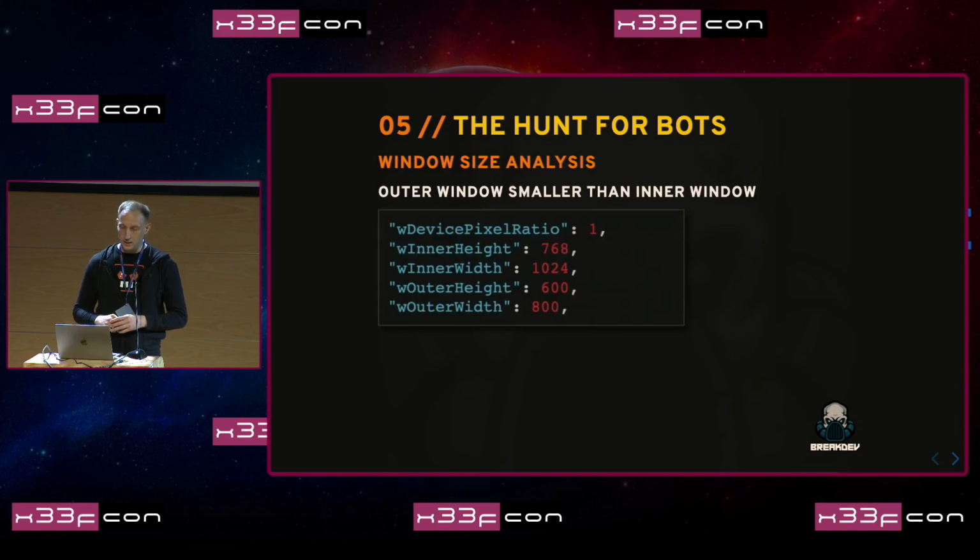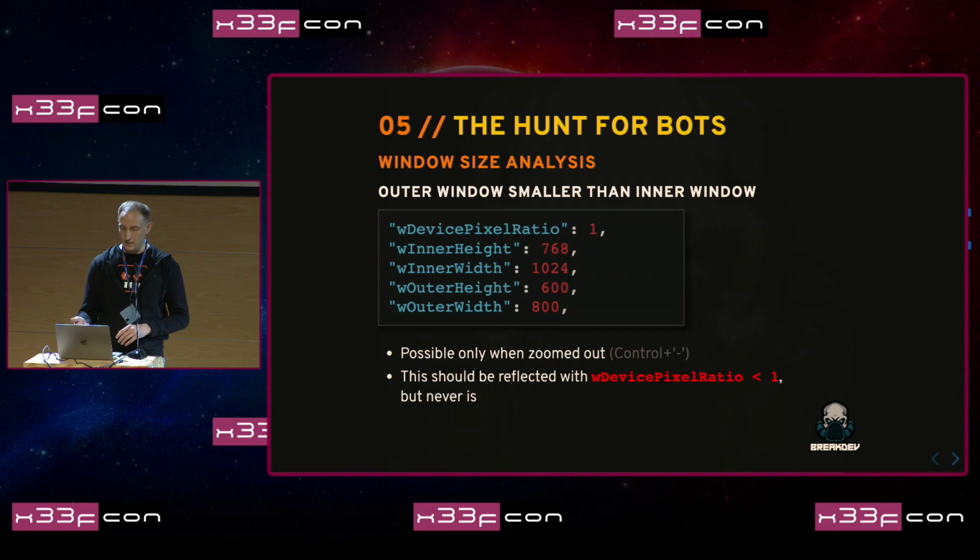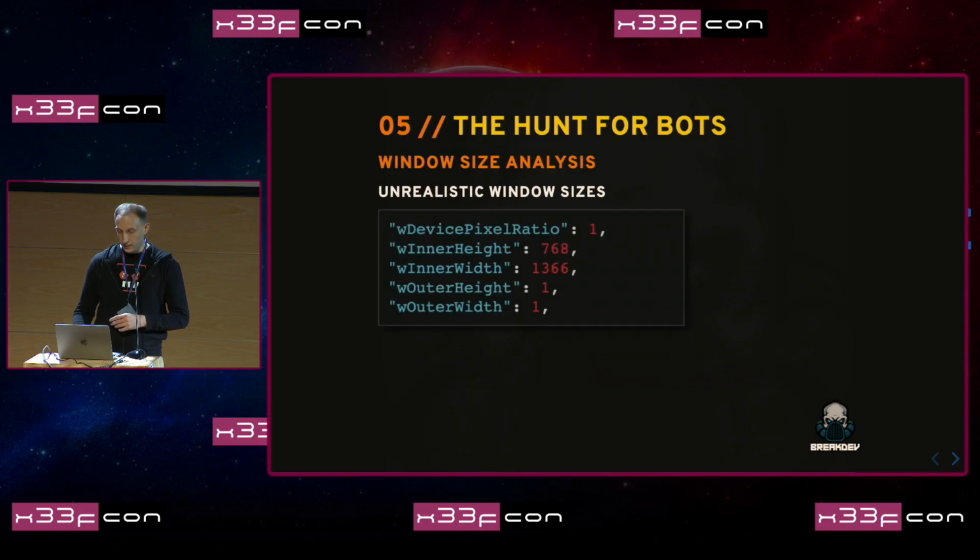Then there was another case where the outer window was actually smaller than the inner window. How is it possible? How can you make the outer window smaller and the inner window bigger? That made no sense. So I started Googling it a bit, and apparently you can do it when you zoom out the page with Control and minus. But then the device pixel ratio also gets below 1. And every bot actually reported the device pixel ratio to be always 1, and it never changed. So this was another signature that something was suspicious about the browser that's connecting to your website. Another thing was unrealistic window sizes. An outer window of size 1 pixel is pretty much not possible.